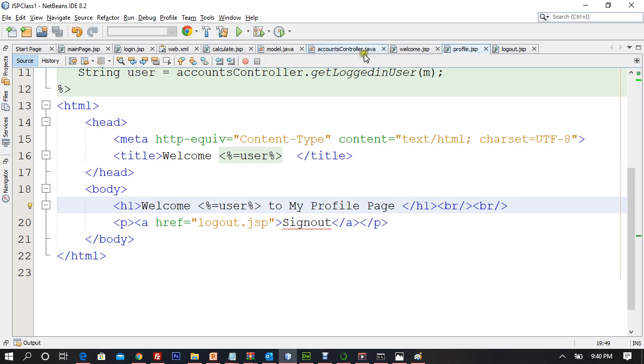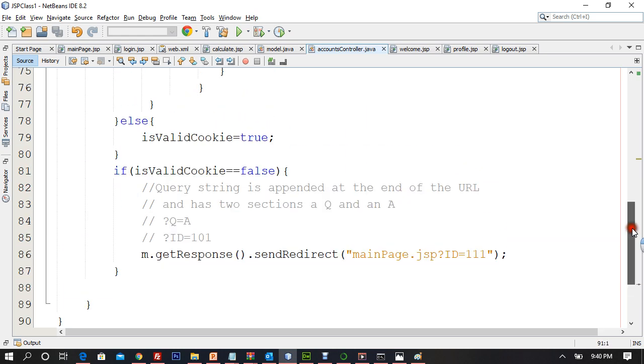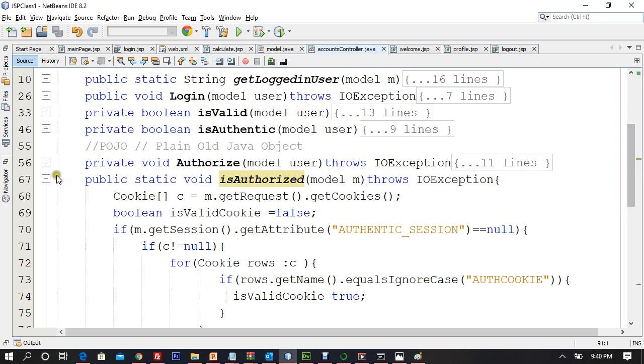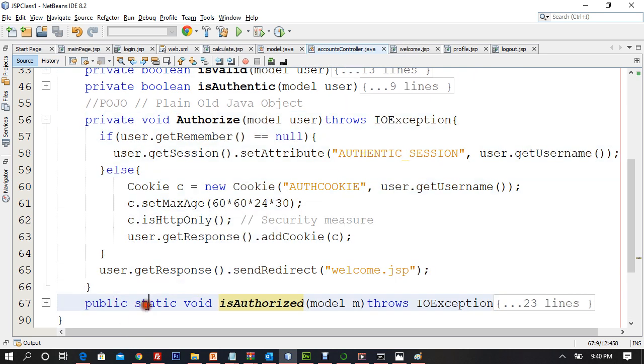Why is this happening? For that you have to visit and check your authorized function. What are we doing in the authorized function right here? You can take a look here. We are redirecting the user to welcome.jsp. Doesn't matter where the user is coming from, we are going to redirect the user to welcome.jsp.